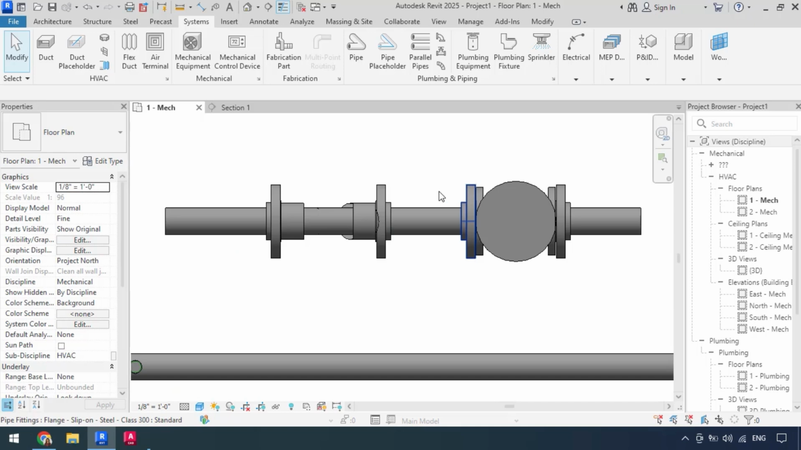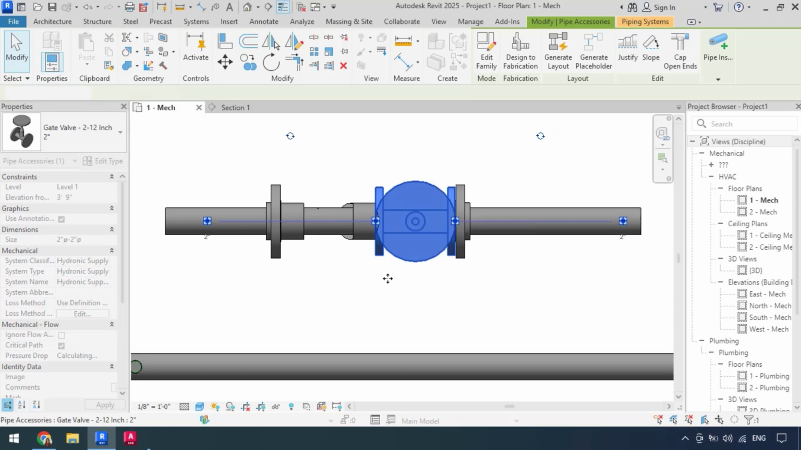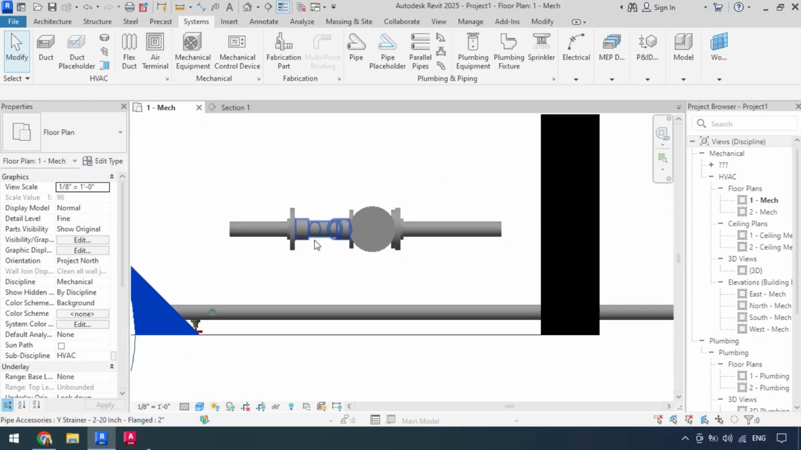Now according to that clip we saw earlier, we didn't have these flanges, so I'm just going to select and delete them, and then I'm going to select this gate valve and drag it and connect it to the strainer. Also, to make sure that they're connected, I'm just going to select this and try to move it around and see that the whole thing moves along.